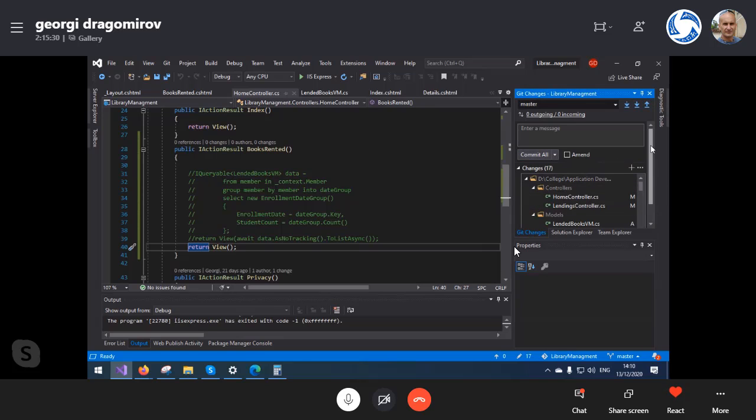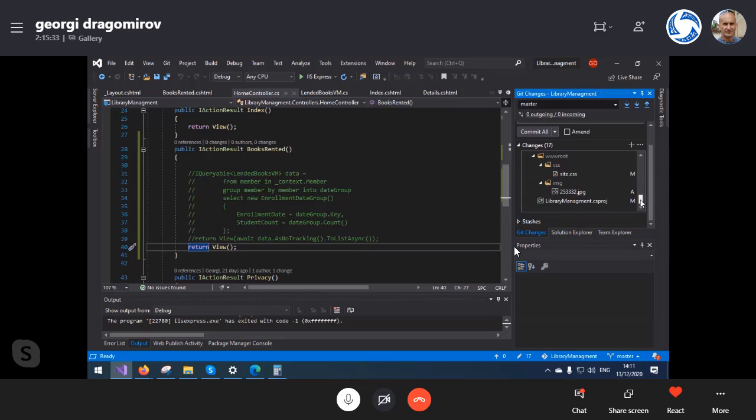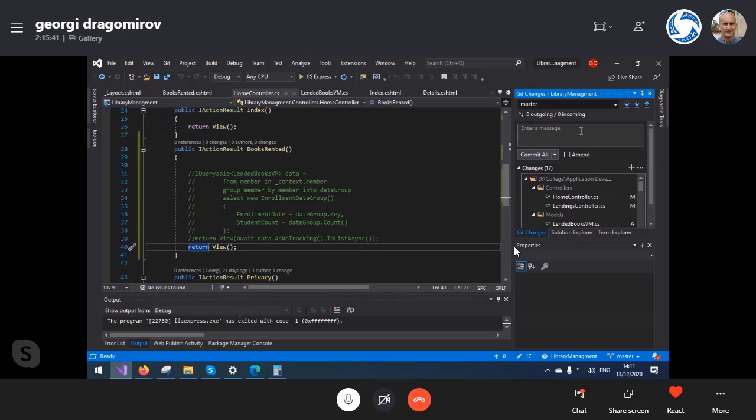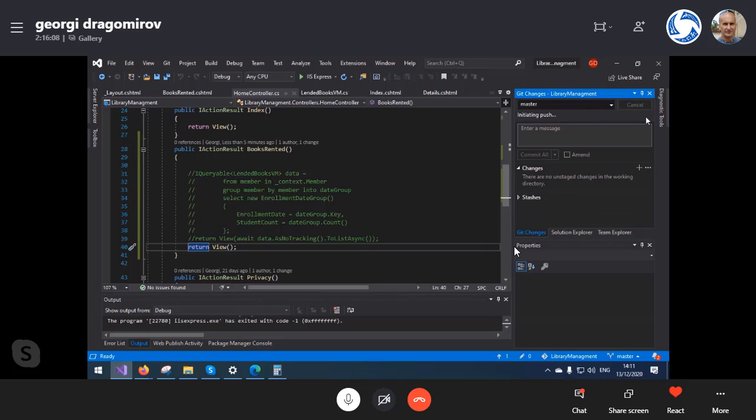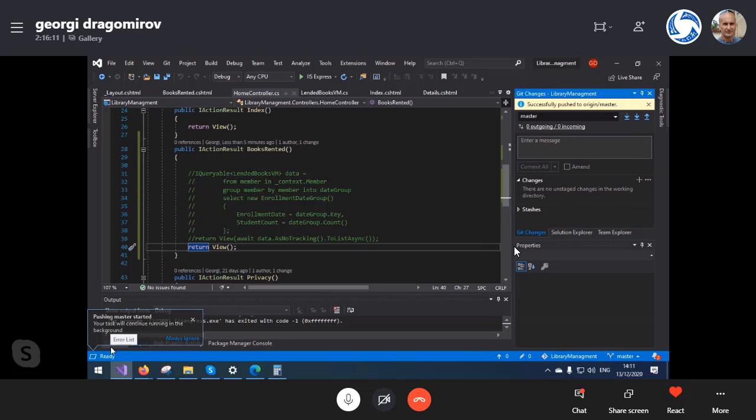Okay. Enter a message and hit commit. All the stuff we did today. So from here, put a message. For example, what did we do today? In the model we added amount owned. That's it. Commit all. Commit created locally. Now I have to push. Okay, push it. It's pushing now. Successfully pushed.